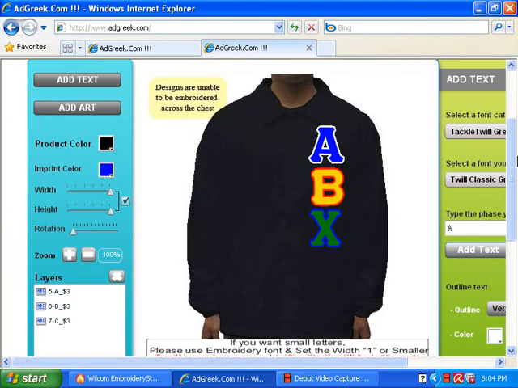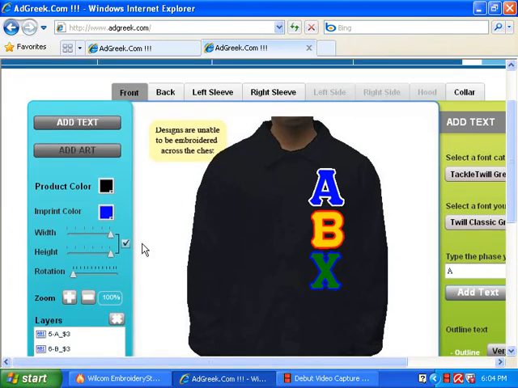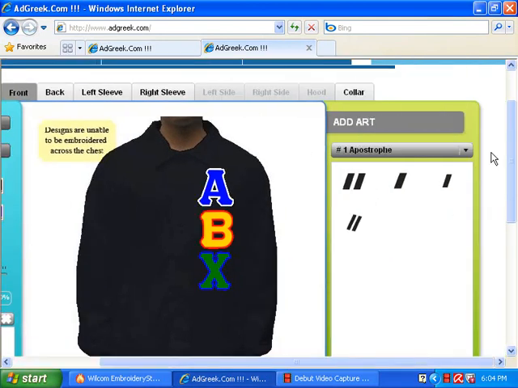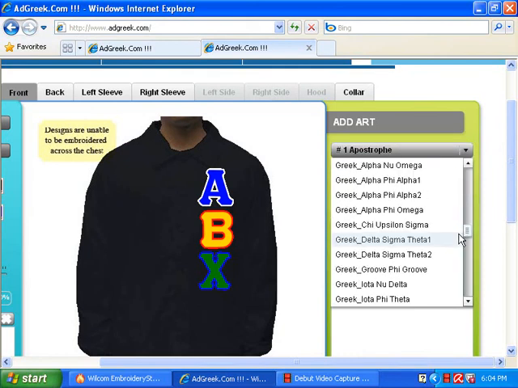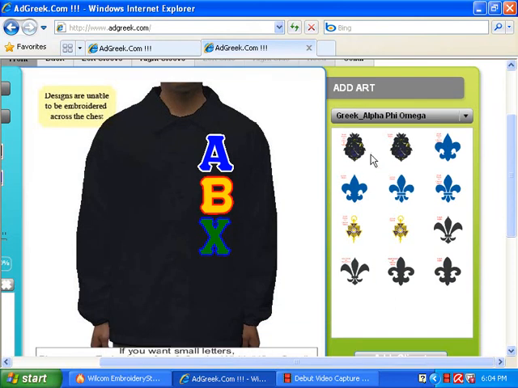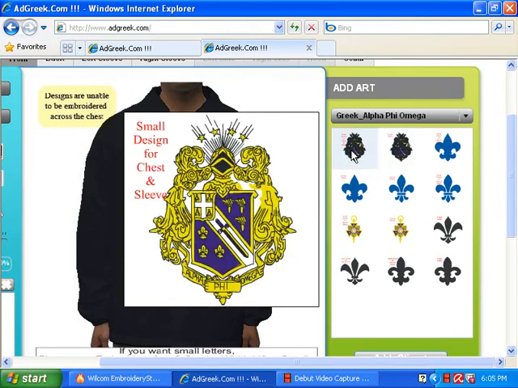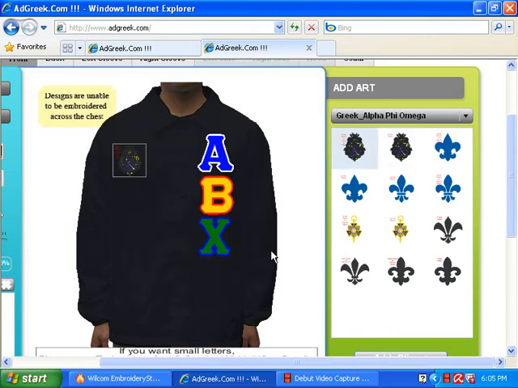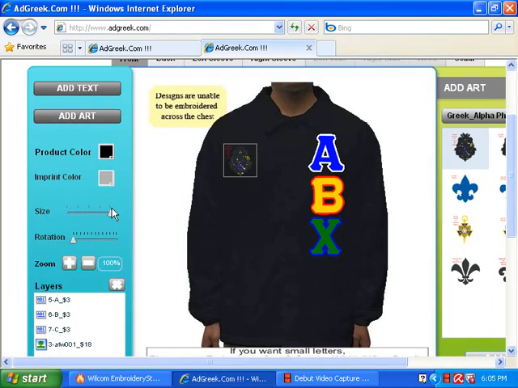So if you want to add, let's say, a crest onto the jacket, just again go to add art, go to whichever fraternity or sorority you're looking for, just click, and then you'll see that there are two different options for each item. One's a smaller one and one's a larger one. You'll see it specifically written out in red. One is 10 inches and one is set for a smaller design. Just click add art, and you see that the letters or the crest automatically pops up.